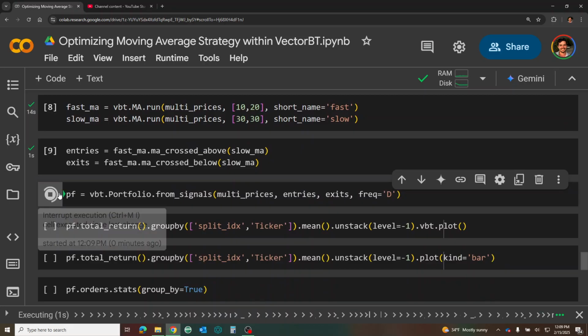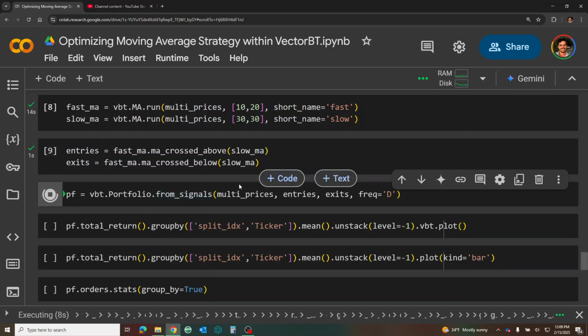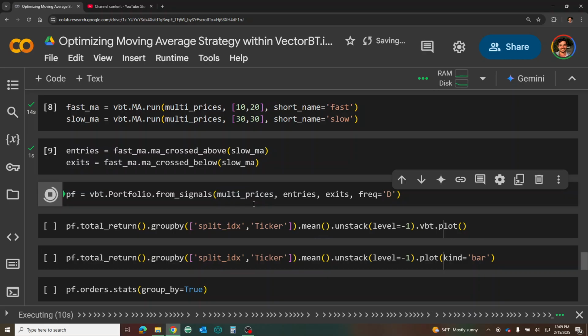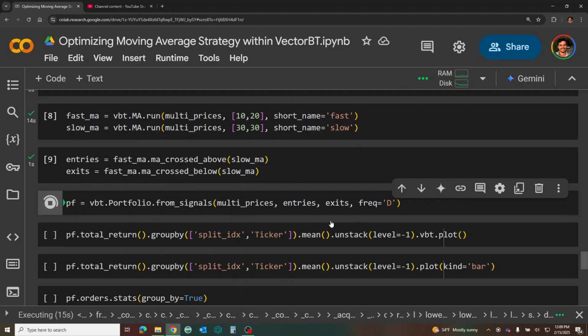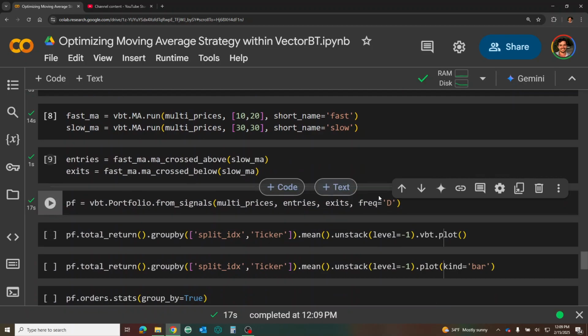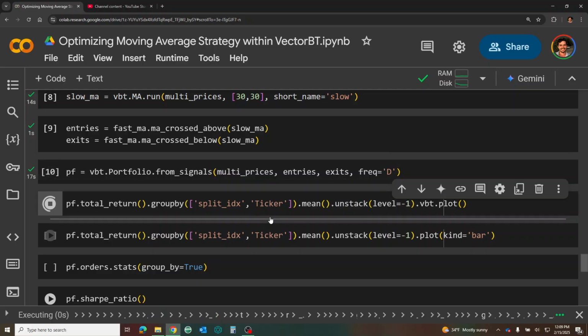We'll calculate our portfolio here. This is essentially the backtest, where we're taking the signals and passing through our pricing for each split range here, and we're passing through our entry and exit signals, and it's going to calculate the portfolio returns here. So then we take the total returns, group by the index and the ticker, and take the average. It's a stacked index, so we need to unstack it to plot it real quick.